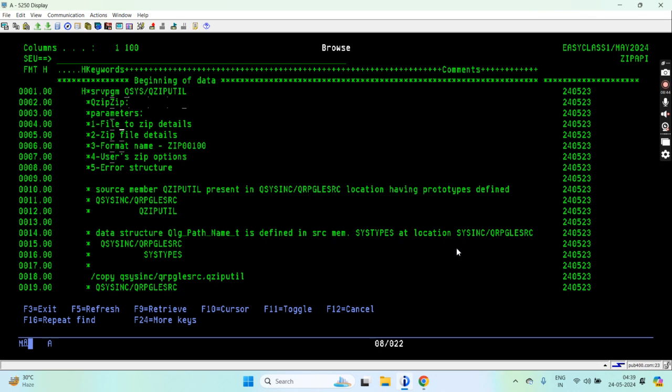First parameter is the file to zip details, meaning the file that has to be zipped. That detail goes here, including the path and the file name. The second parameter is the zip file details, meaning the zip file path or the zip file name. Third one is the format name. The format that will be used is ZIPO0100. And fourth is the user's zip options.